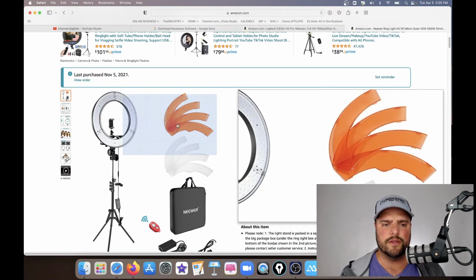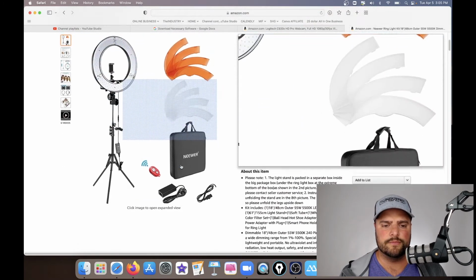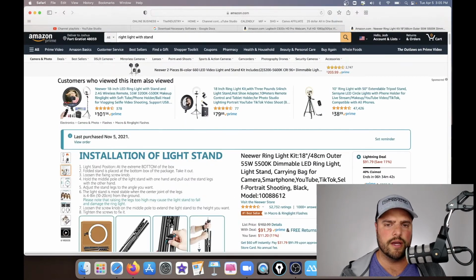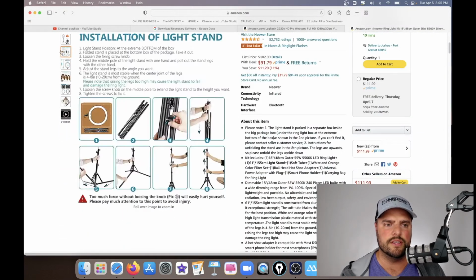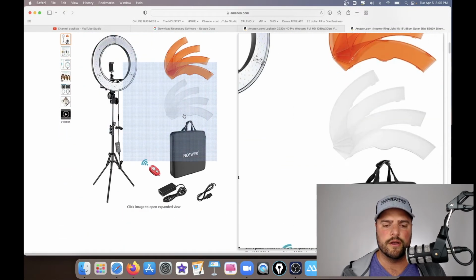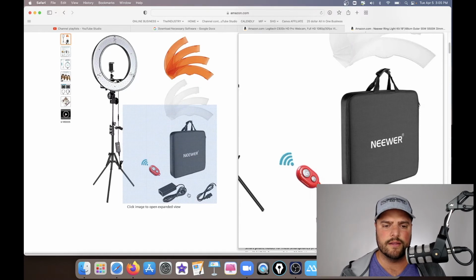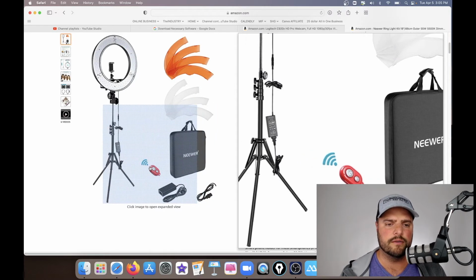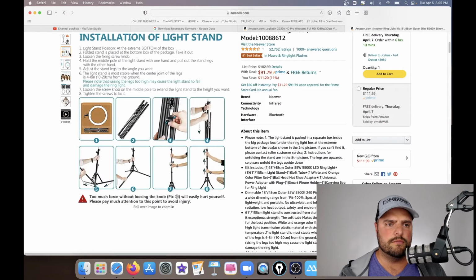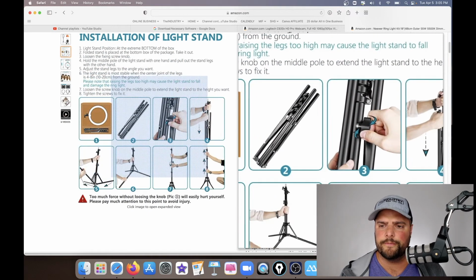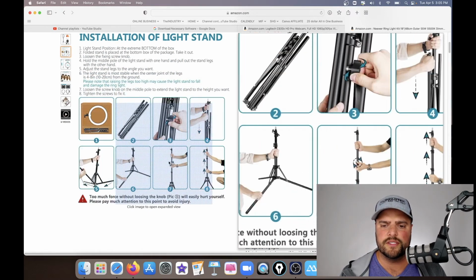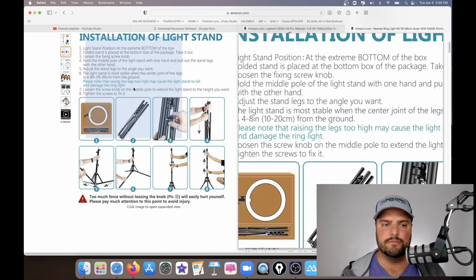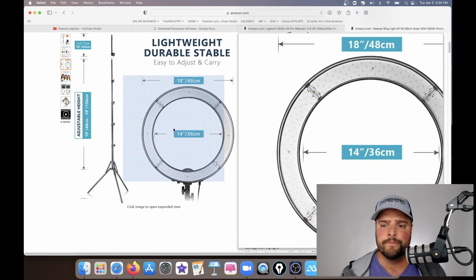Those are covers to make the lighting different for you. And I just use the clear ones here. But it comes in a nice little bag, and you've got the power, and you've got this little machine to run them. So check this out. It also comes with the stand. The stand is basic, but it works, and it's really nice.